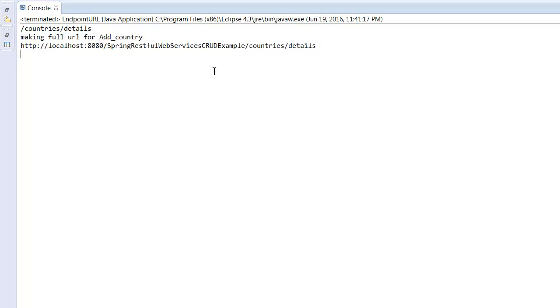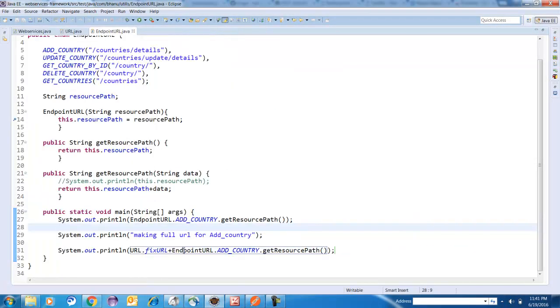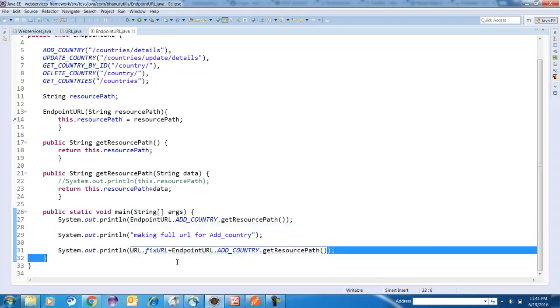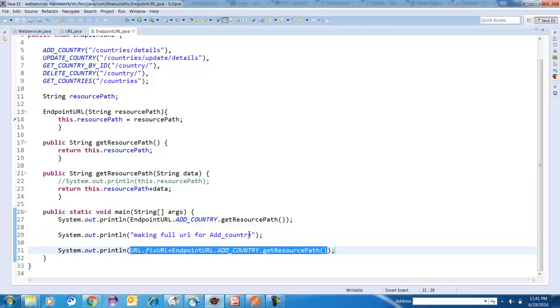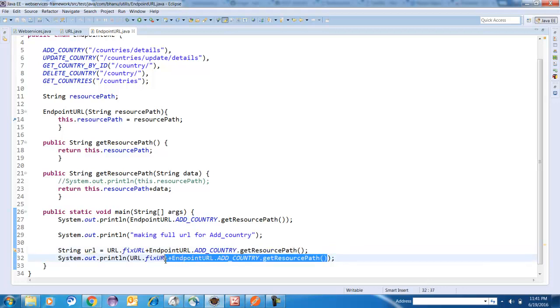You can see that here, right? So this path was constant, and only this path is changing. So I think you guys understood what the role of enum is. What I'm doing is just adding everything. In fact, instead of writing this, I can make one variable URL equal to this, and I can print this URL here. So basically I'm able to make my full URL for any API, right? I'm able to make my full URL through my API.